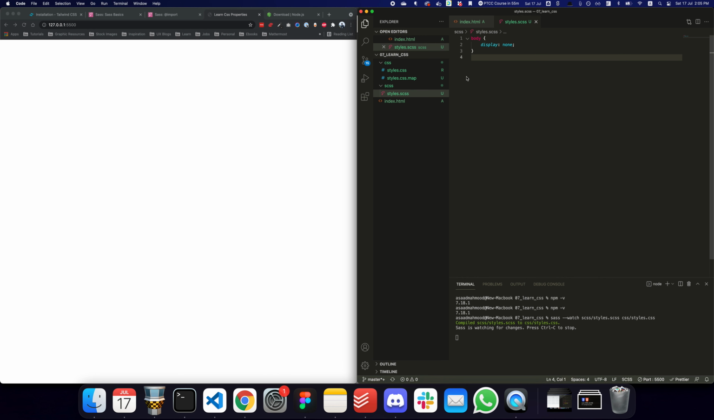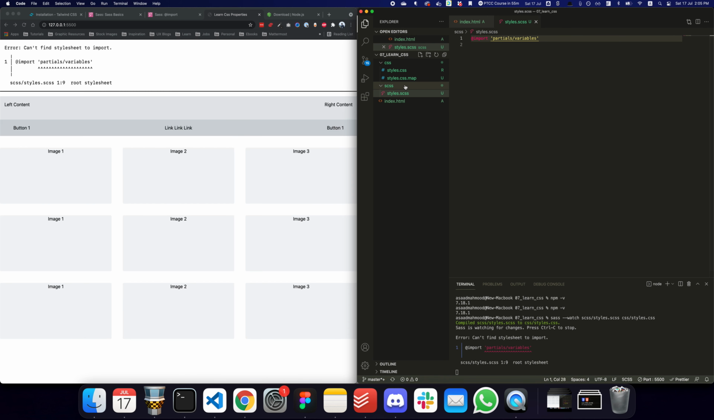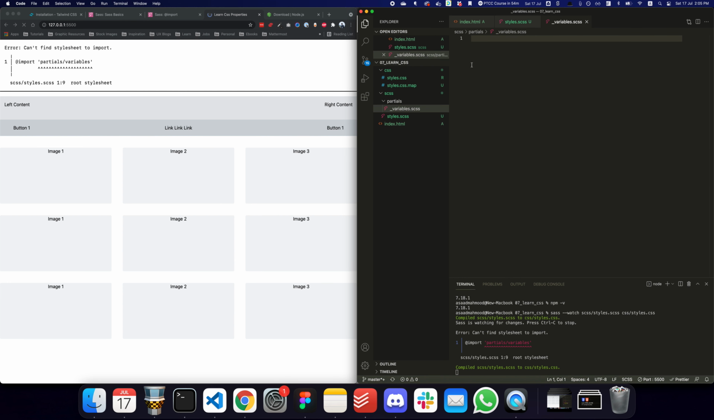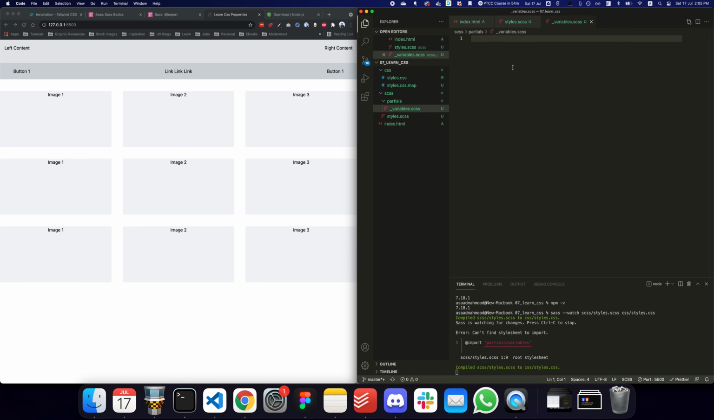Now I can do a lot of different things with this. I can do an import, and say I want to import a file in the partials folder, and let's say the file name is going to be variables. If I do that, you can see it says it can't find this file. So I'm going to go to my scss folder and create a folder inside of it, and name it partials. Then I'm going to create a file starting with an underscore. That defines that this file is just for inclusion. It's a file that needs to be imported, not necessarily the main scss file. So I create that, and now you can see the error automatically disappeared.